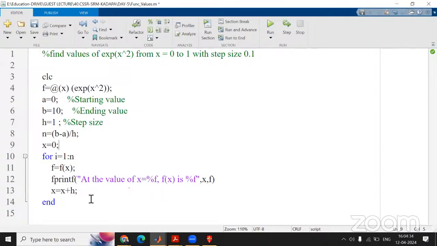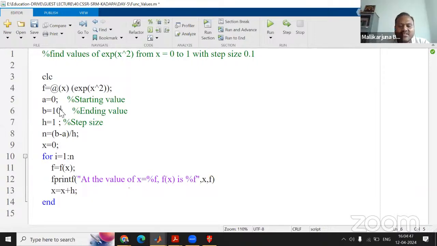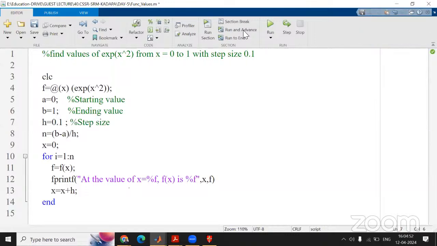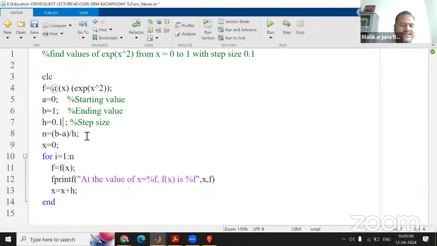Sir, yes, sir. Tell me, sir. I think you have taken step size 0.1, sir. No, actually, initially I took 0 to 1 and step size 0.1. That is also fine. So n counts how many times the loop will cover, right, sir? Correct. How many times? 0 to 1, right?